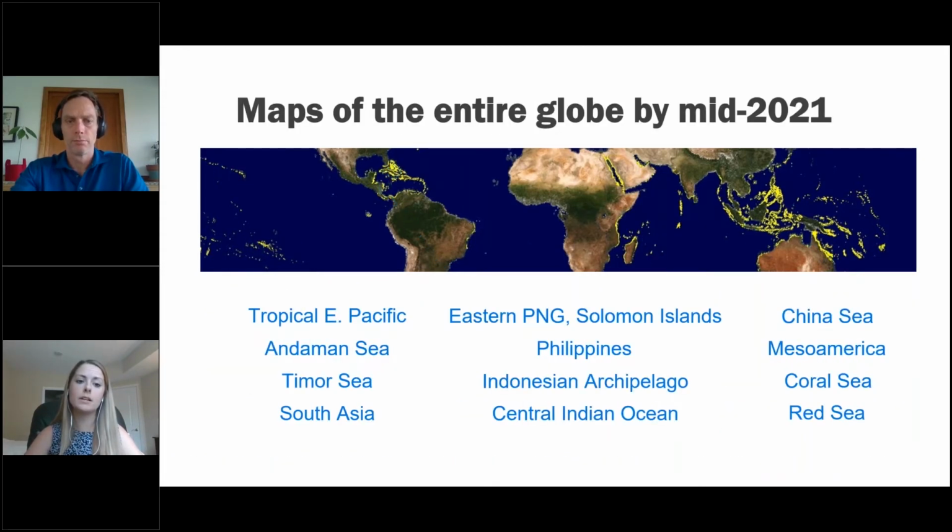Next, we will map the Andaman Sea and Timor Sea regions, so getting kind of into the Southeast Asia and north of Australia area. But our goal, and we fully intend on mapping the whole world by mid-2021. We're picking up steam and doing larger and faster regions.